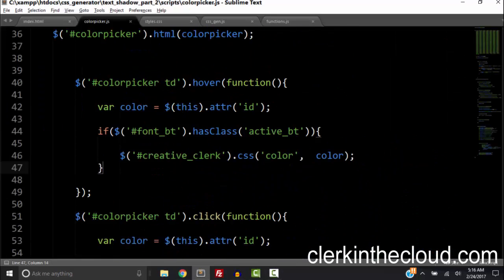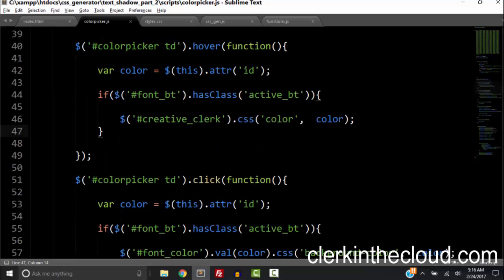and remember where we hovered over the function to where we hovered over the color pickers right here. So what we do, we declare the variable color, which is the attribute of this, the TD tag that we're hovering over, its ID attribute. You remember when we made our for loop, we created the hashtag, the # with our hexadecimal number. That's the ID. So we're detecting whether the font button has the class of active button, and if that's the case, we get the ID, our text ID, creative clerk, and set its color to the color.